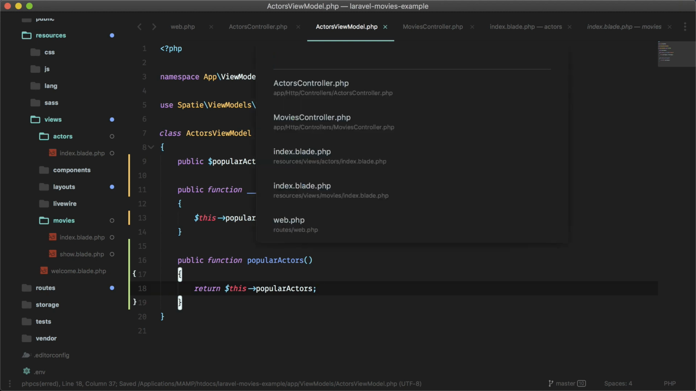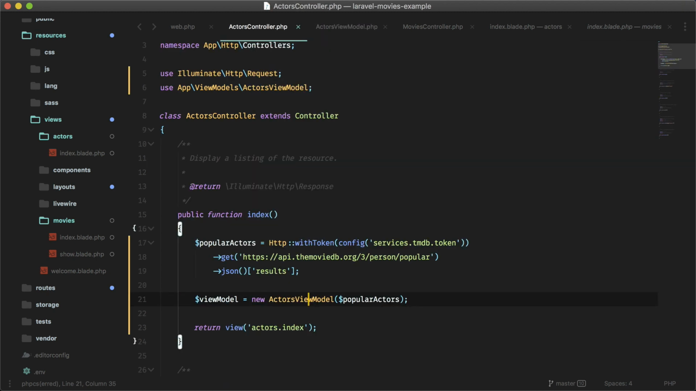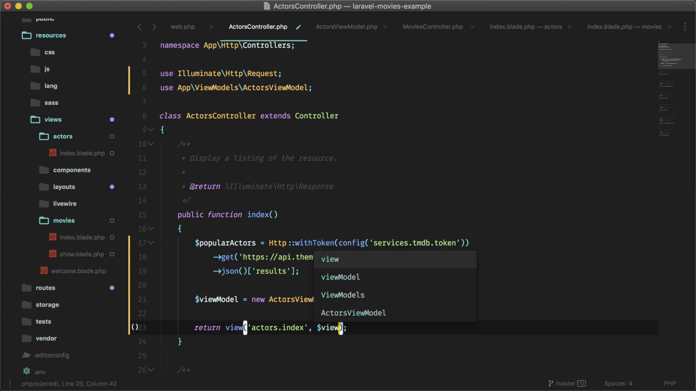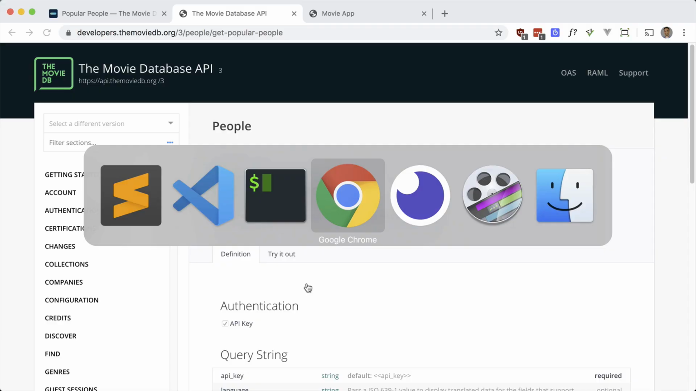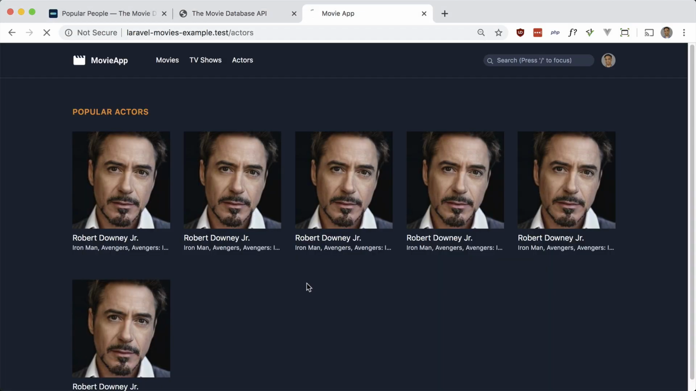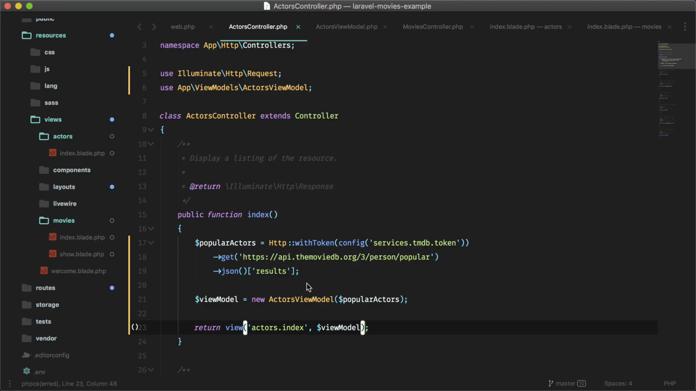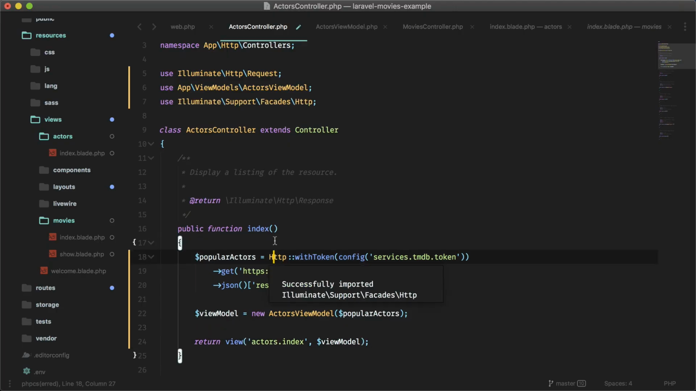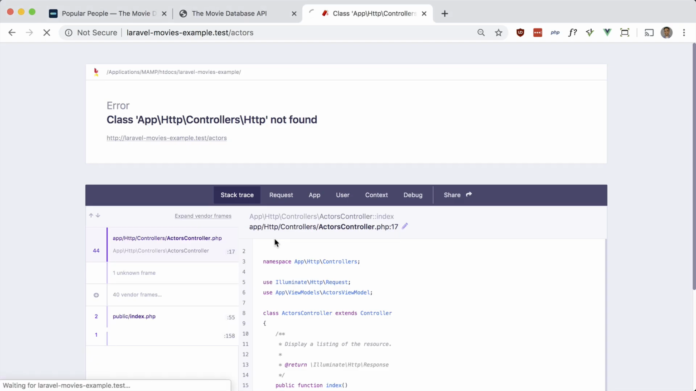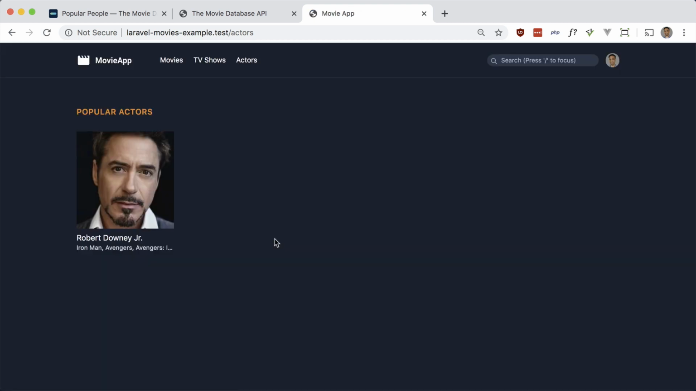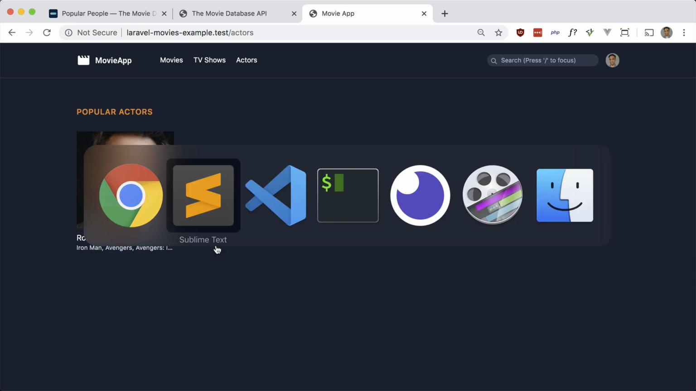And let's go back to our controller, and let's pass this in the view model. So view model. Okay, so let's see if our controller or if our page still works. And we have to import the HTTP facade. Okay, cool, still works.